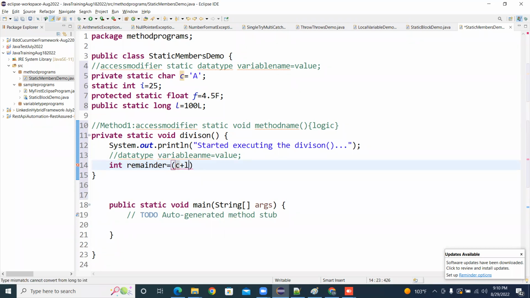How can you get a remainder? Percent by I. This is how you get it. So then why is it throwing an error? See, this is the one. Type mismatch here. We can't. Type mismatch. We need to type cast.